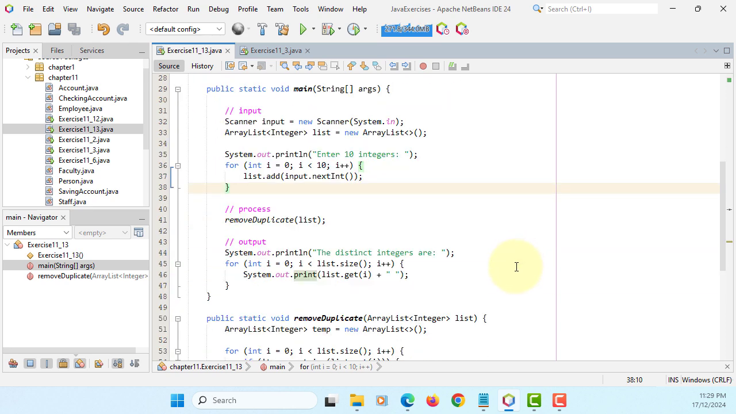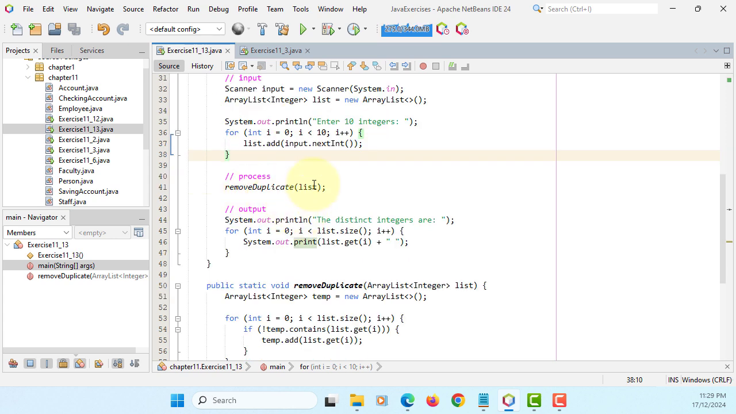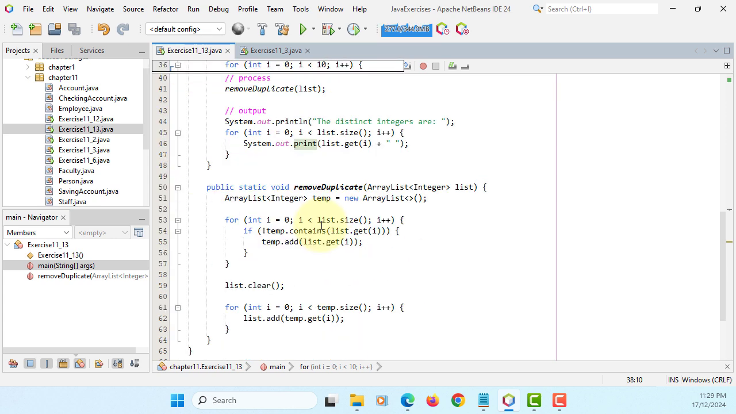So basically, we learned how to use methods that belong to ArrayList, for example add, get, and contains methods. That's all. Thank you.